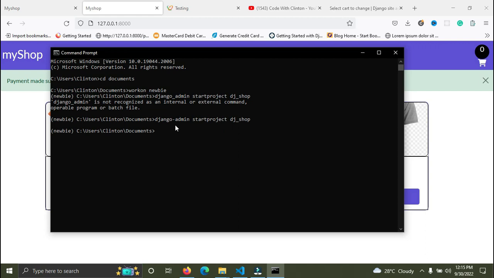Right now I already have my Django project created. So I'm going to go into that directory called DJ_shop. I'm going to say cd DJ_shop. So that's it there. Currently I am in a directory called DJ_shop. So right now I'm going to open this in my VS Code. Just let me say code dot.